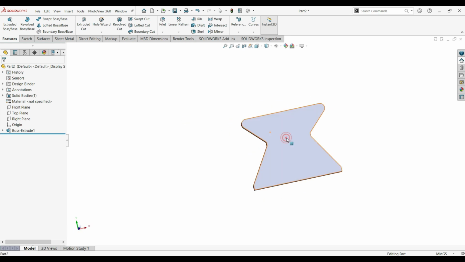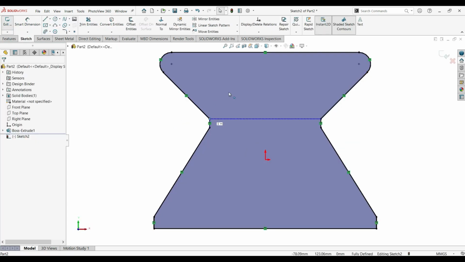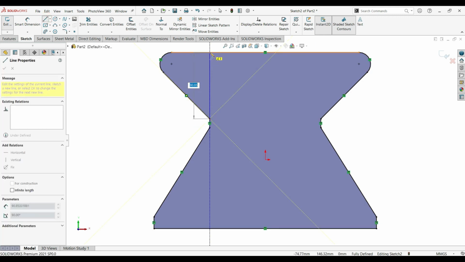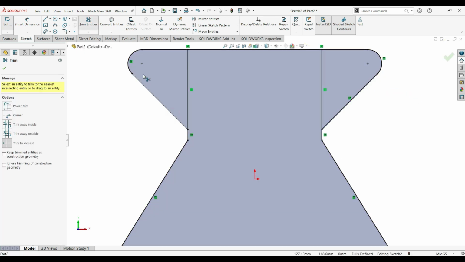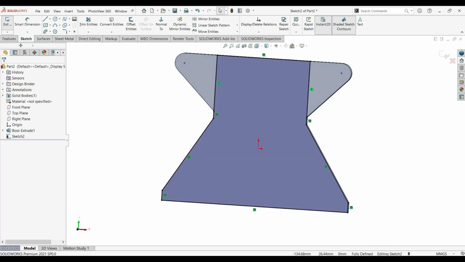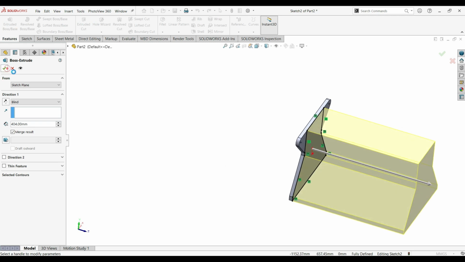Now I will select the sketch and convert entities, and here make one vertical line like that. Okay, and then I go to the trim, just to trim here. Click the trim and then delete all this line here. Good. Now let me extrude again, and here the extrude will be 404. Okay, so that's the one, and then click OK.